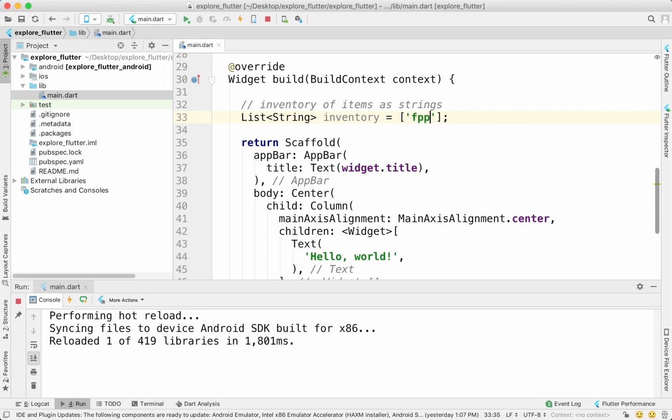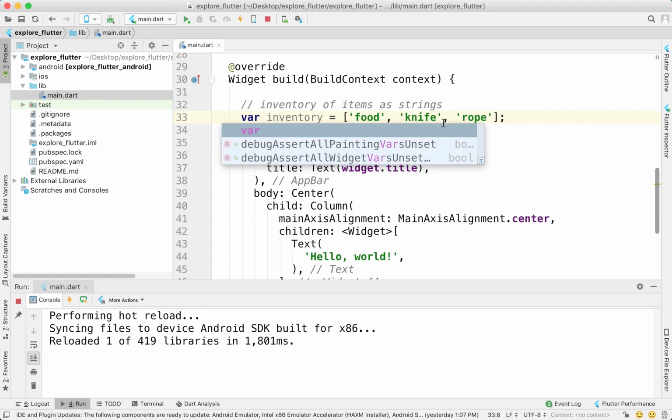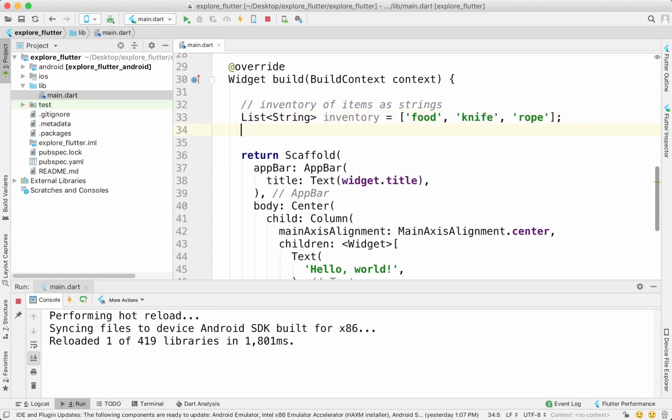So I'm just going to pick some generic items. Our character might have some food. Maybe this character has some kind of a tool like a knife. And also characters often have rope. I don't know, whatever we might use that for. Okay, so that's step 1 complete. We've set up a list of items, in this case a bunch of strings. Now because we've said this is a string list, we can't put in an integer or something. That's not going to work. If you had just left this as a generic variable, you can do that, but we'll stick with just strings for now.